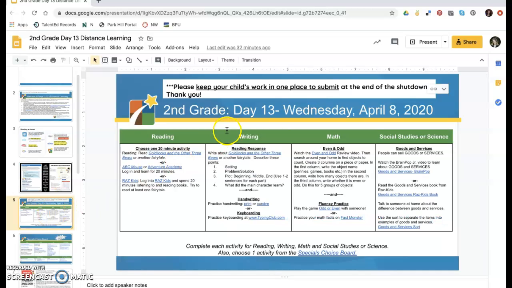Now moving into day 13, a friendly reminder to please keep your child's work in one place to submit at the end of the shutdown. And here we go. For reading today, they are choosing one 20-minute activity. Again, I would recommend them reading Goldilocks and the Other Three Bears because it will prepare them for day 14 where they are comparing and contrasting the two Goldilocks stories.